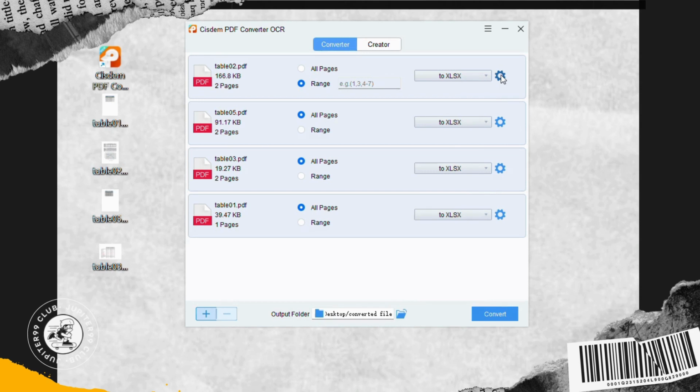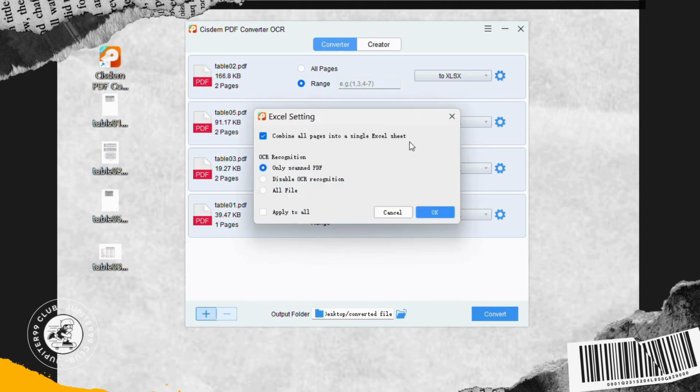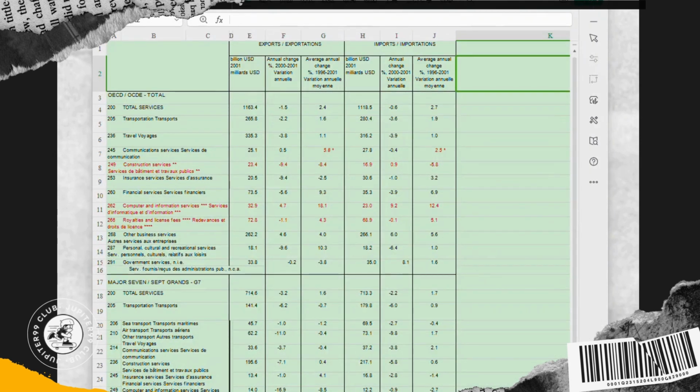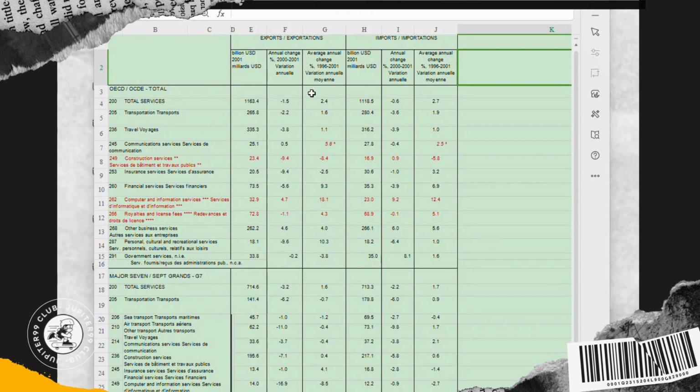Hit the gear icon, then you can decide whether to combine all pages into a single Excel sheet or not. Click Apply to All and go with OK. Choose an output folder and click Convert to export PDF as Excel. The green check marks mean conversion is successful. Open the Excel file. You can see all the table and data are retained and well formatted.